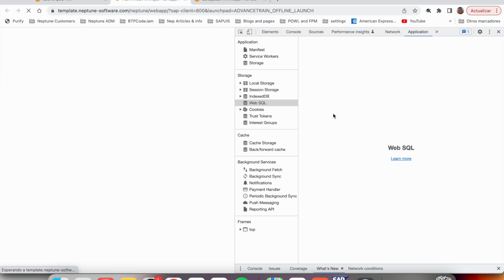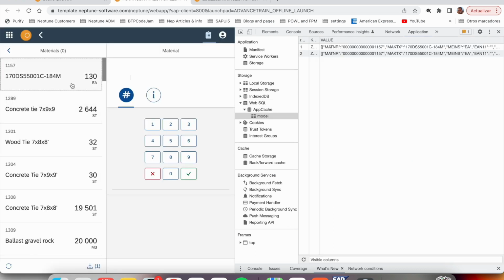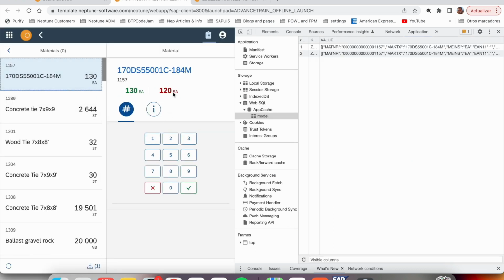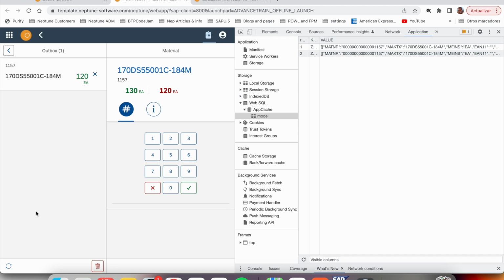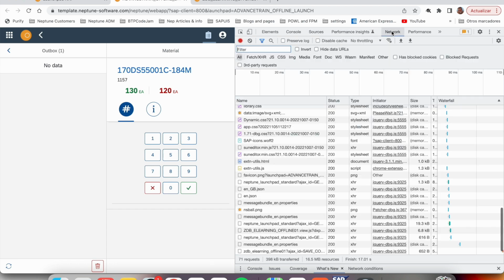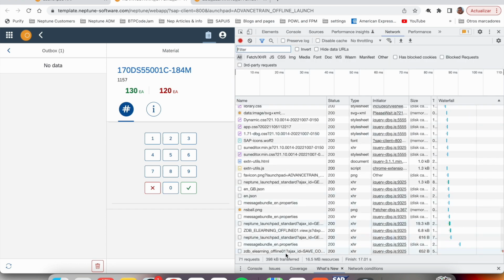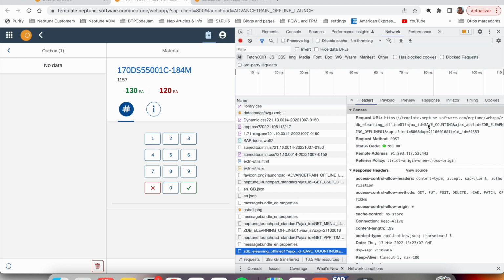So inventory counting, I get this one. Remember, he already saved it from previous readings for this material. So when I go to my outbox list and I click on synchronize, voila, automatically the list has been erased because the data has been sent to SAP. And in fact, if I go to network and I choose my last call, I can see that it is calling that object, that Ajax ID.